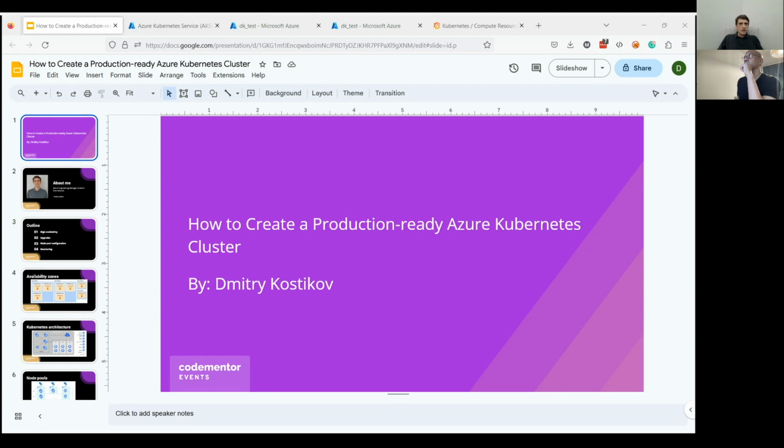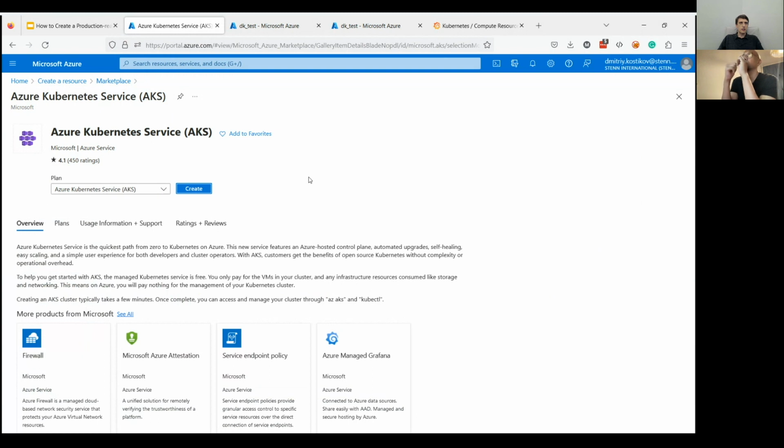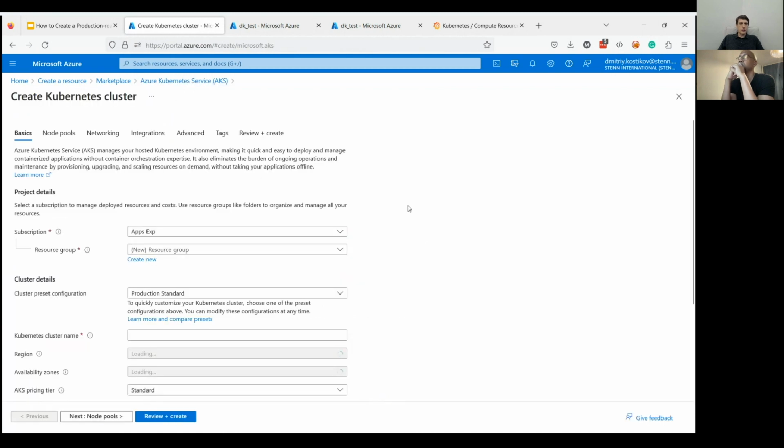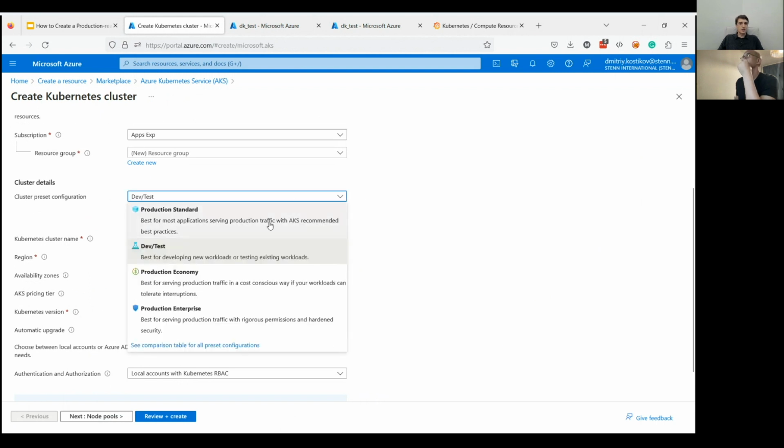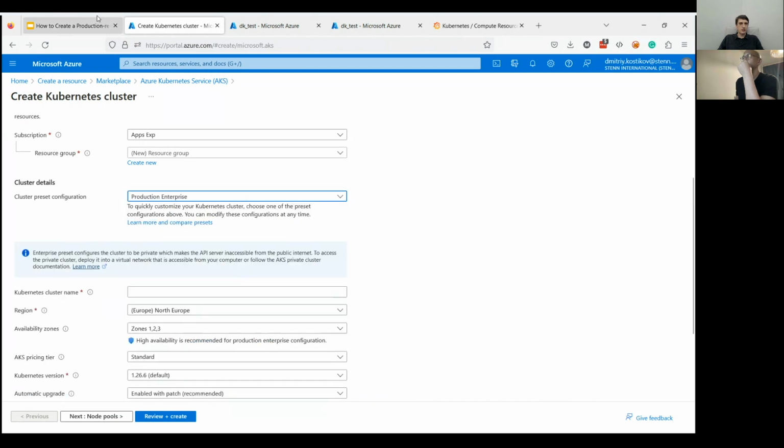Okay, thank you. So while we are waiting for other joiners, let me tell you why I decided to talk on this very topic. Actually, it's quite easy to create a Kubernetes cluster in Azure. It's just a matter of 4 clicks. You click create. Then there are some presets, and you can choose like production economy, production and so on.